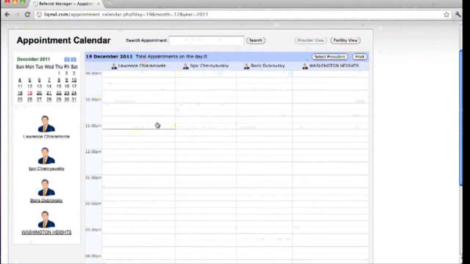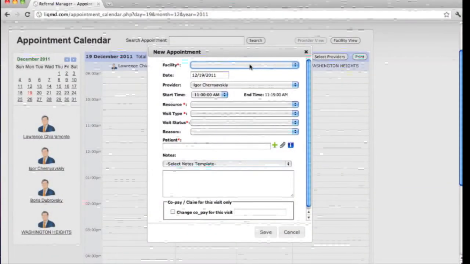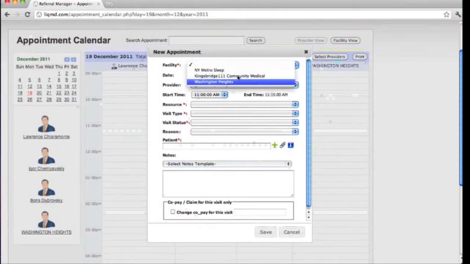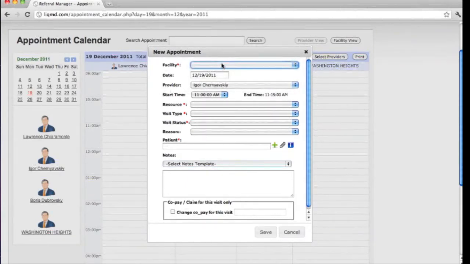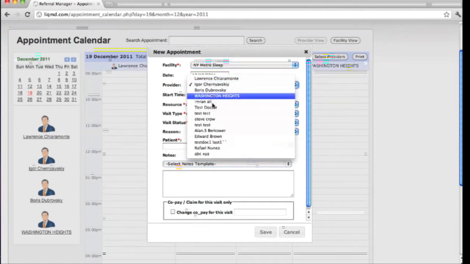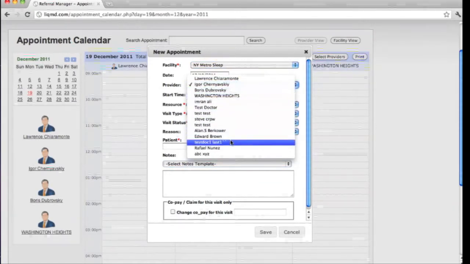I can select any time slot. I select the time slot. I have the option to select a facility. These are different clinics that are currently set up in the system. I select a clinic. I define the time. I select the provider. These are all the in-house providers in the system.